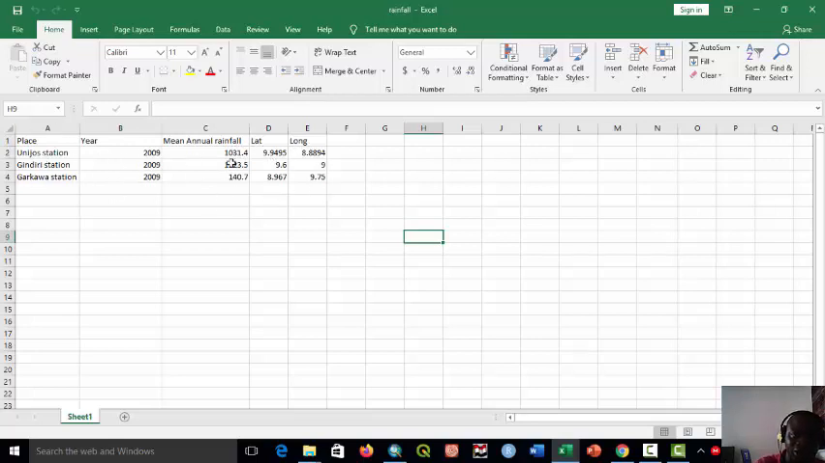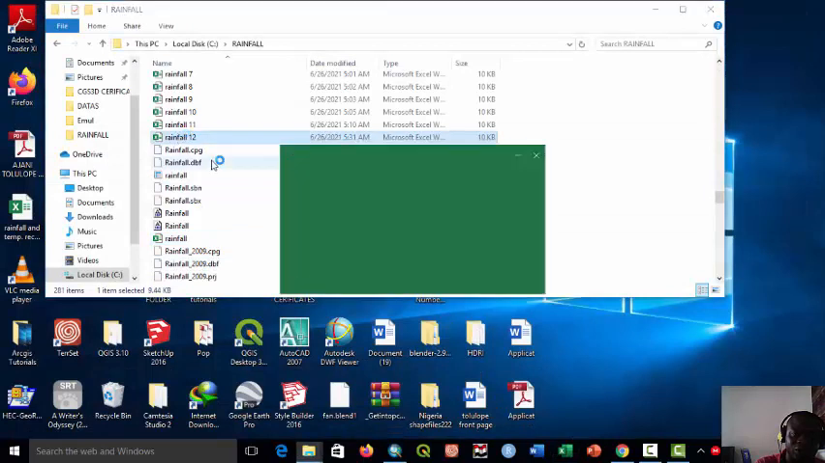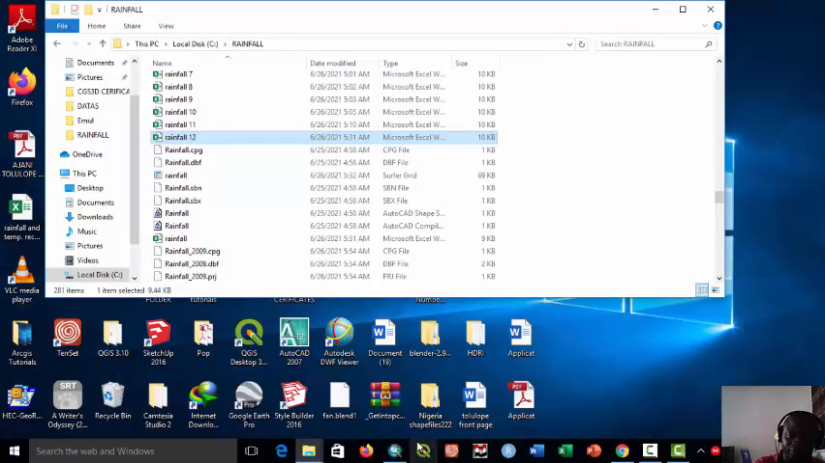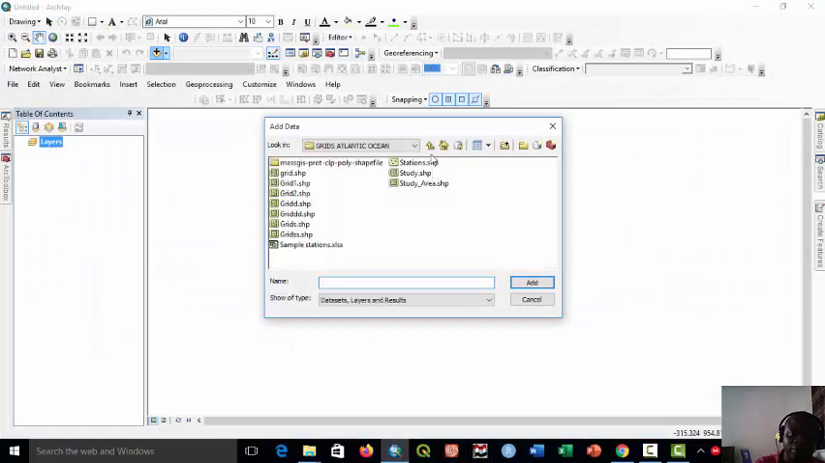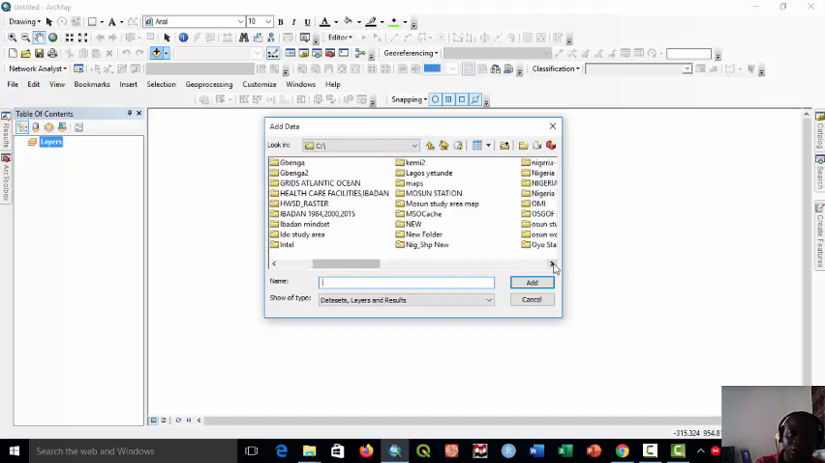You can see this is an example of how it should be, and this is how it was done for every year. If you look at this as well, you will see that the data was arranged the same way. Now when you close this, go to your ArcGIS and bring in the Excel data.